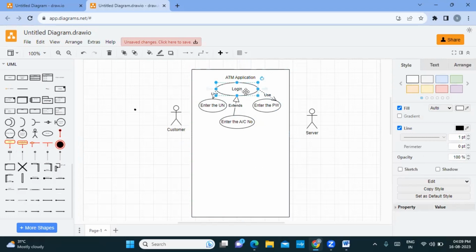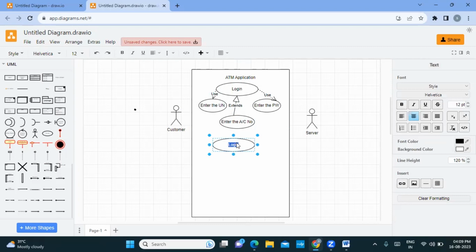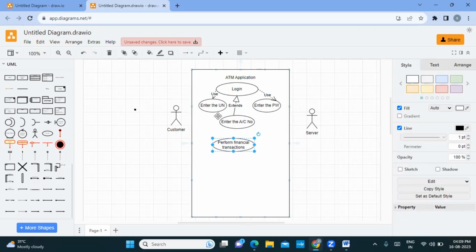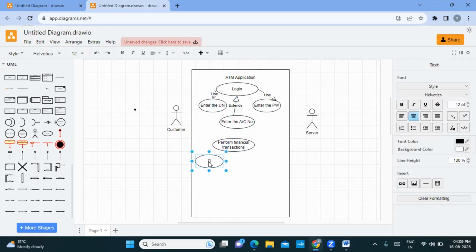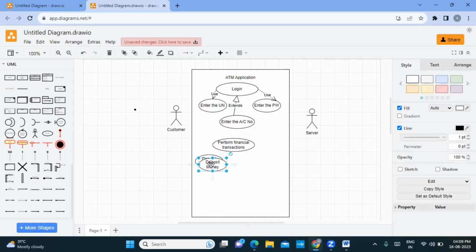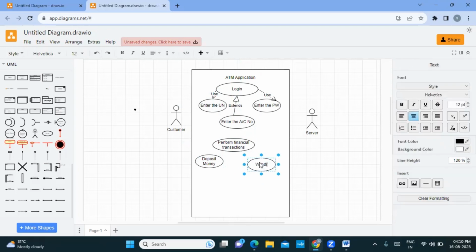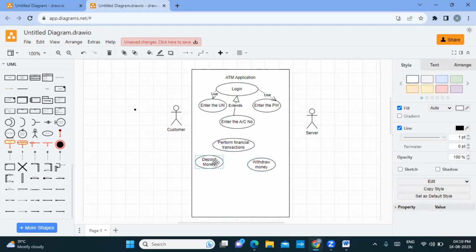Now I'll take another use case, and I'll name it Perform Financial Transactions. Now I would want to take one use case as Deposit Money. I will take Withdraw Money. So guys, please note that this is not an include and extend relationship. It is a generalization relationship.